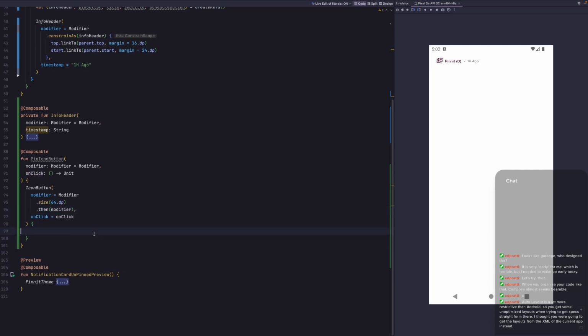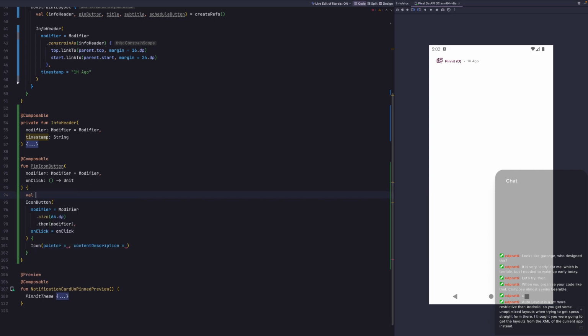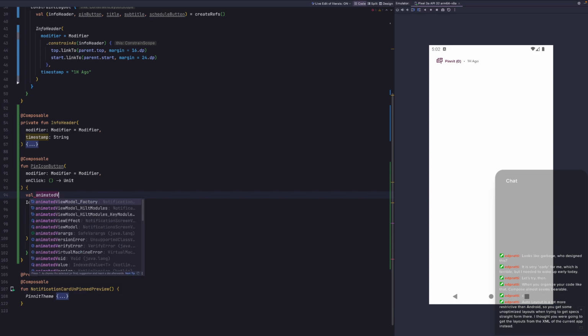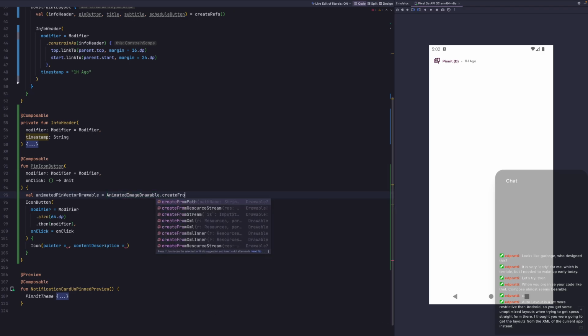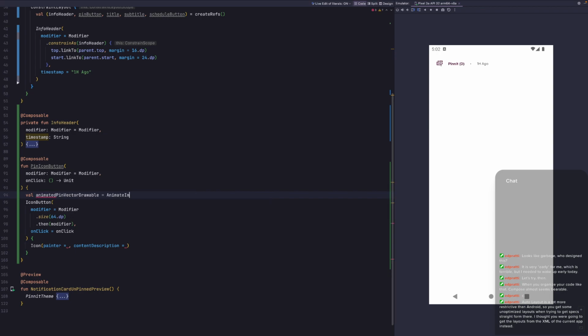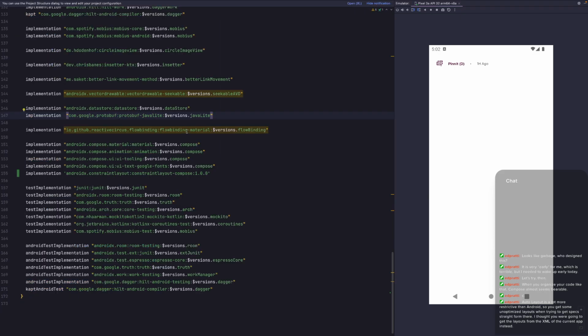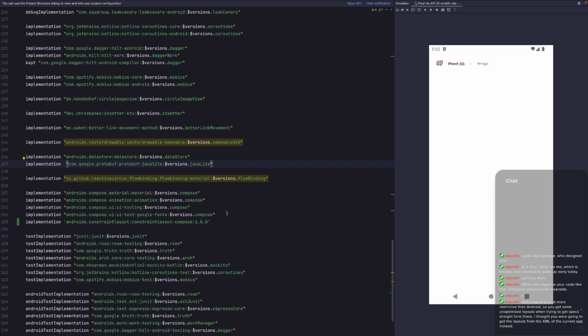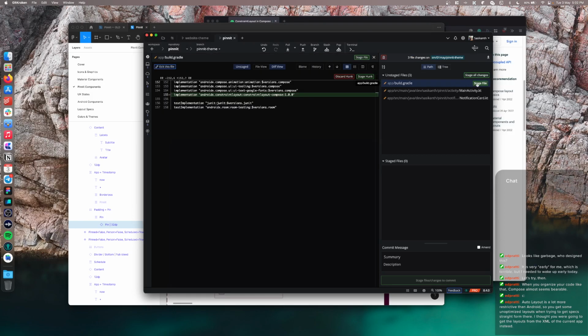Cool. So now I have an icon button. Now I can just define Icon, right? It will take a painter and a content description. So let's load our animated pin vector drawable, and AnimatedImageDrawable.create from this. Wait, I haven't added the dependency, right? So let's add the dependency. I can just add it first.